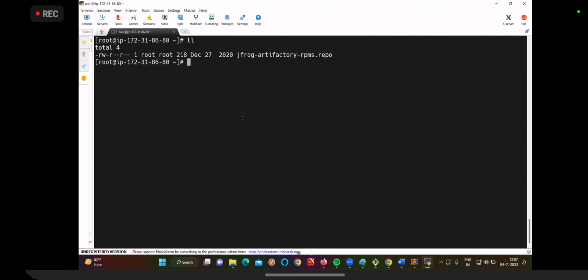Are you seeing the repo? Actually, whenever we download any repository, we need to move it to /etc/yum.repos.d. Where do we need to move? So move the JFrog repo to /etc/yum.repos.d.